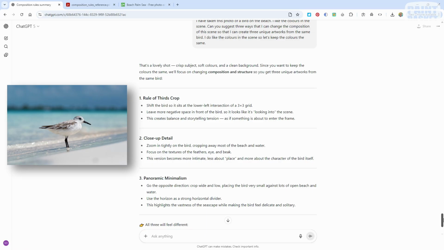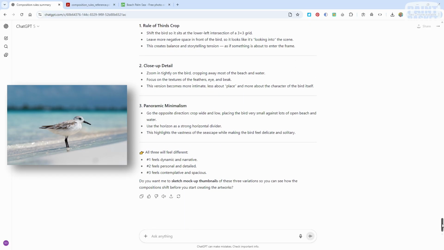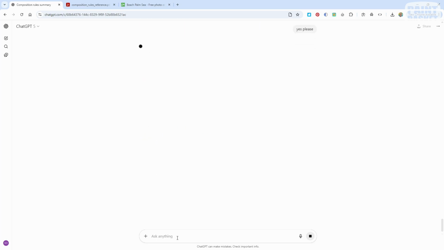Okay, so I'll let you pause and read that. Basically, it's saying move the bird to a rule of thirds, get a nice close-up of the bird, and a wide shot of the bird. Yes, pretty generic, but I'm sure we could definitely create artworks out of those. And if you want to, you can play a little bit more and get different suggestions with other ideas as well. But for now, we've got some ideas to play with that are workable.